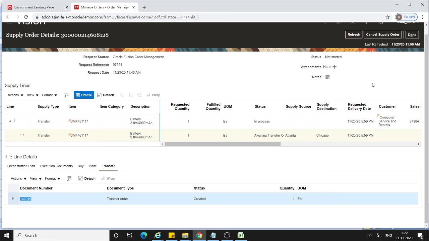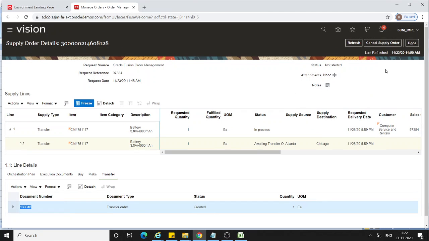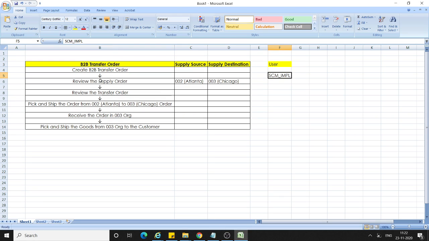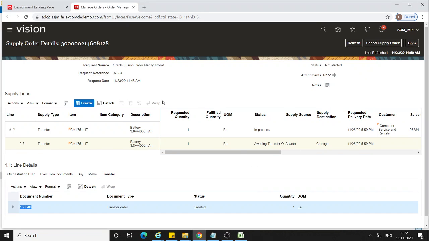All right, so what is the next step? As per the flow which we have discussed, we have reviewed the supply order, then the next thing is we have to review the transfer order. So how to see the transfer order?